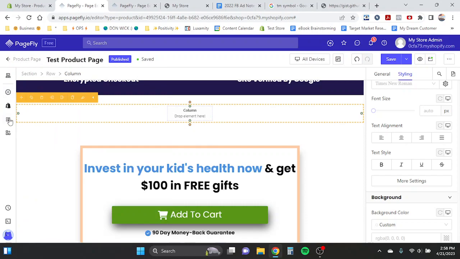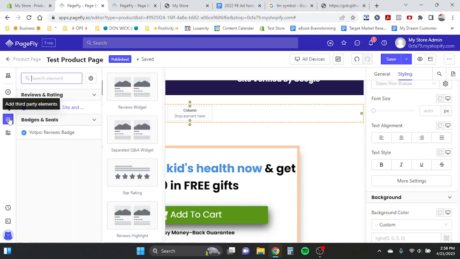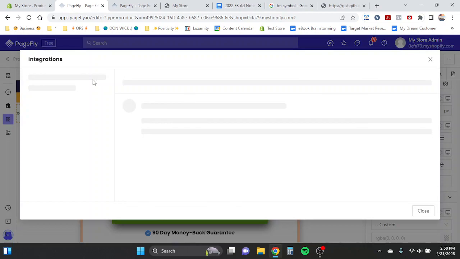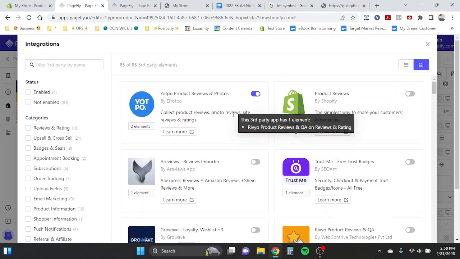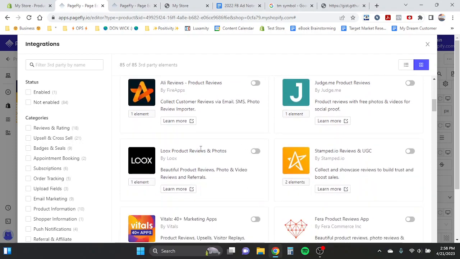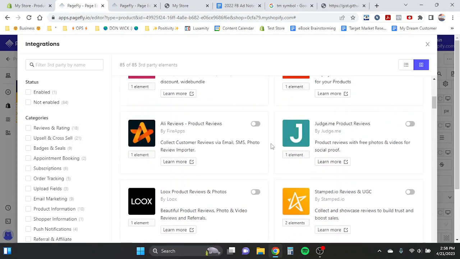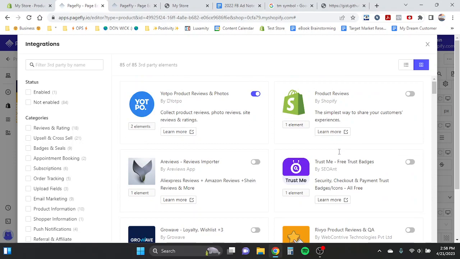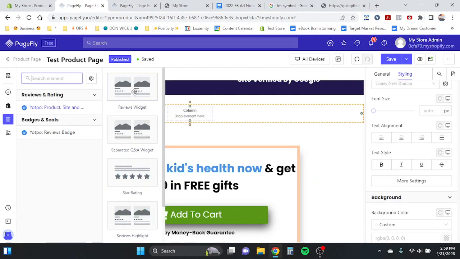So what you would do is simply click on this add third-party elements button, click on this gear button, and PageFly supports a certain number of review apps and other third-party apps like Klaviyo for email marketing, Yotpo product reviews, Shopify product reviews, stuff like that. There's a bunch of different ones. They support Loox, Stamped, they support Ali Reviews, Judge.me, some very popular ones. In this case, I just have Yotpo, however you say it, enabled. So all you've got to do is toggle it on like that, and they'll show up here.